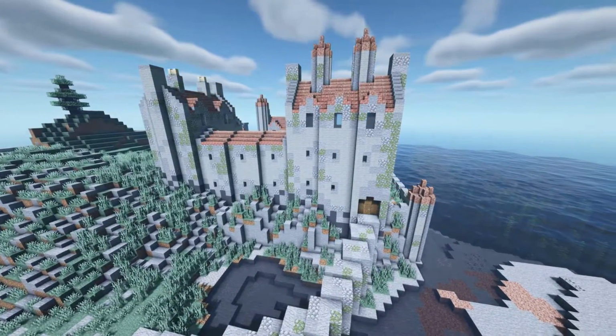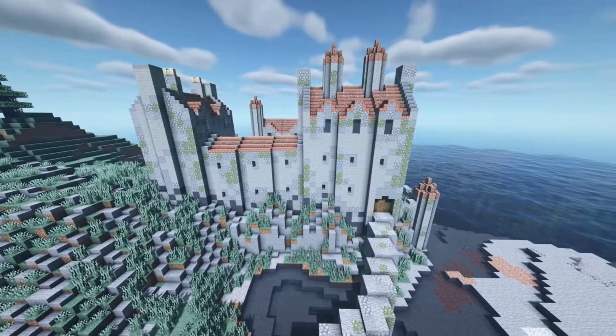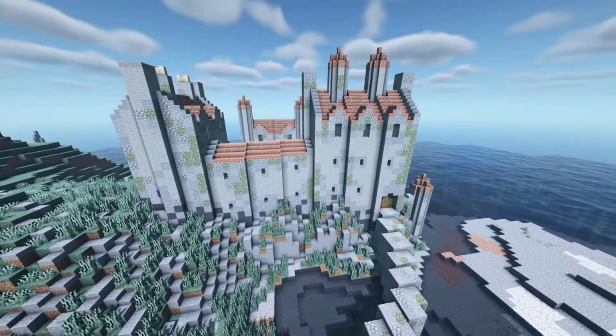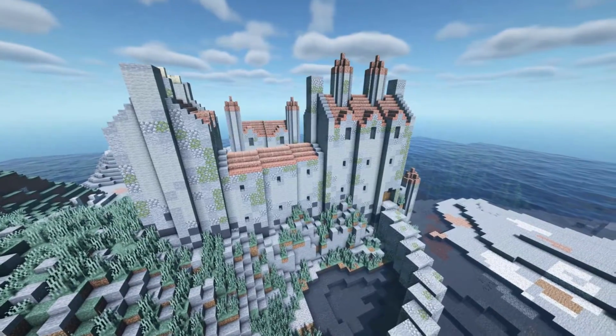Hello guys, today we are going to build a Scottish castle together. I will show you a time-lapse of this build and explain every detail to you. Enjoy the video!